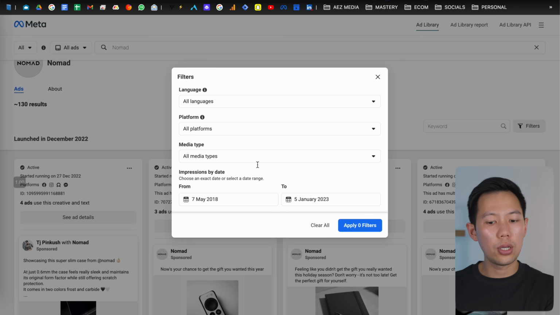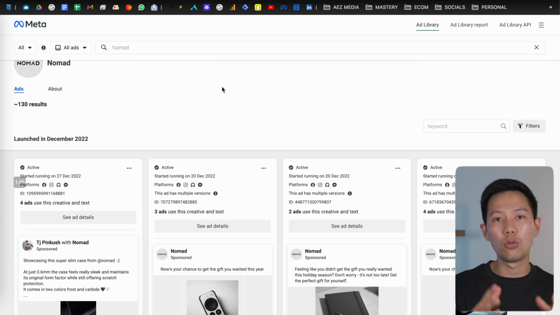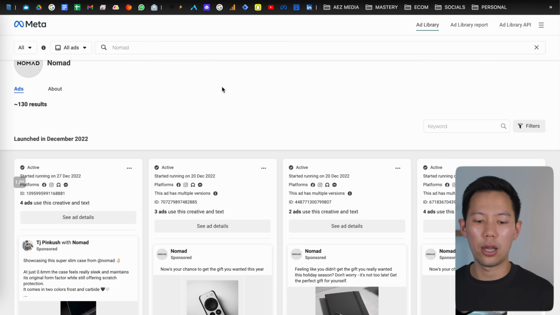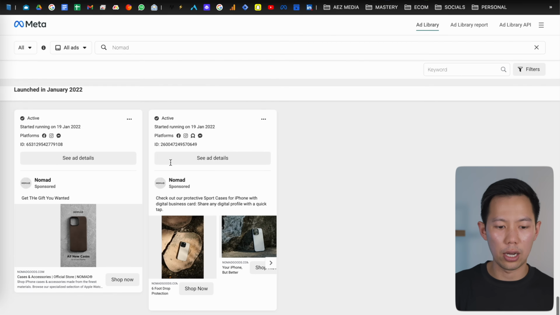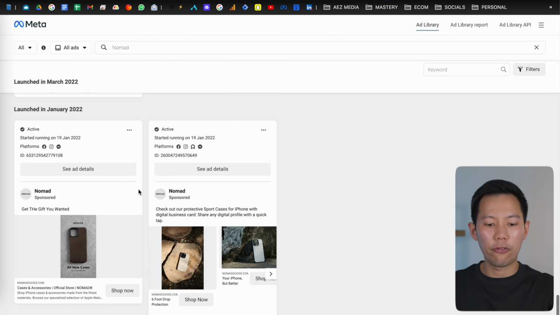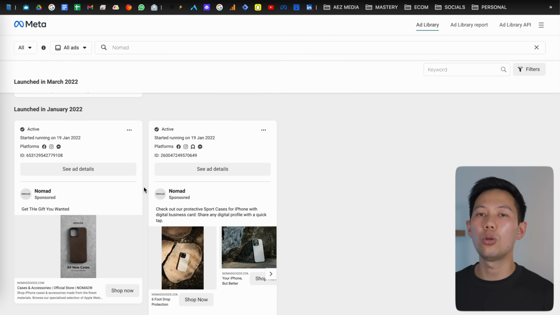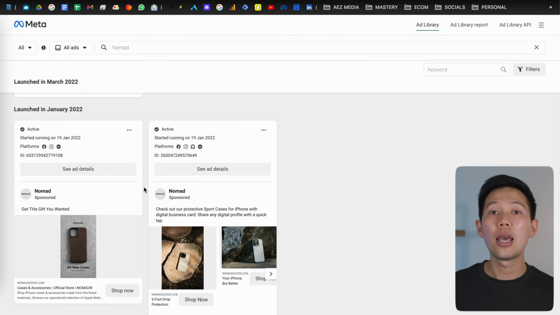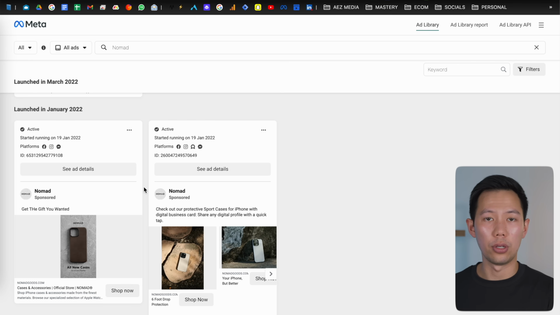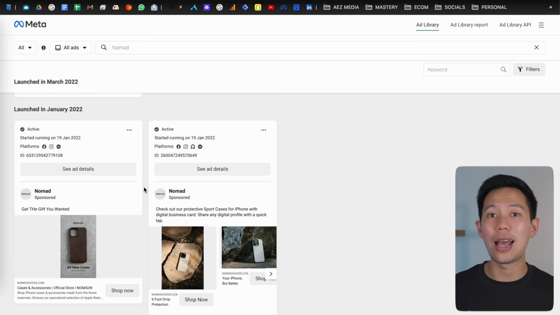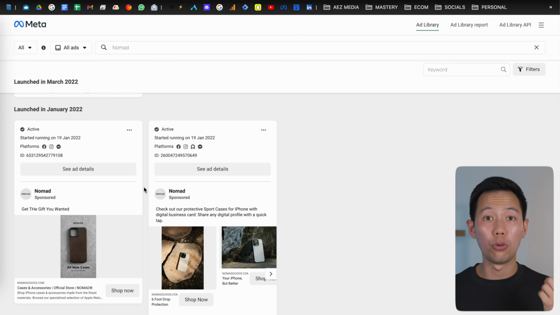Speaking of date, you can tell if they've been running an ad for a long time. Let's just say that, let's scroll all the way down, right? They've been running this ad for a year. What that usually means typically is that ad has been working for them. Because if you think about it, if an ad has not been working for them and it hasn't been profitable, they would not be running that ad for a full year.